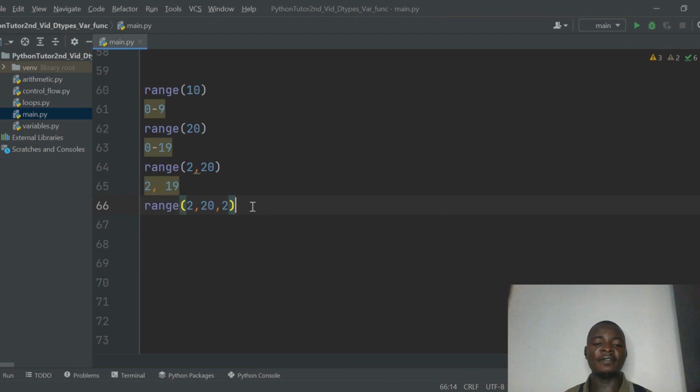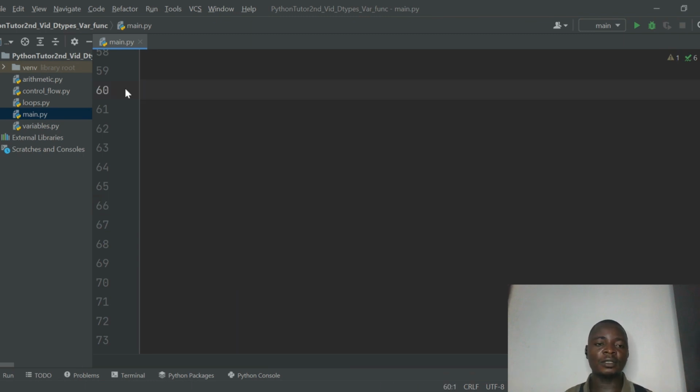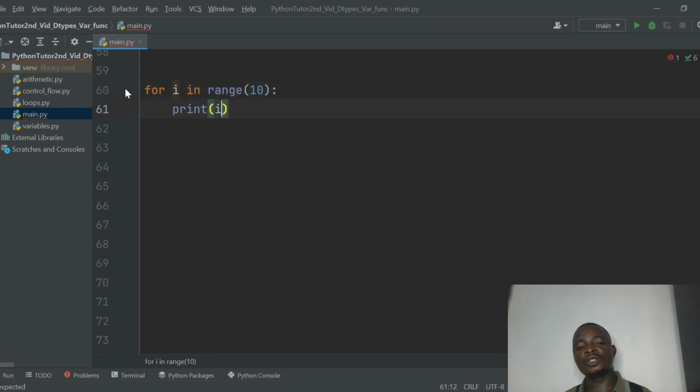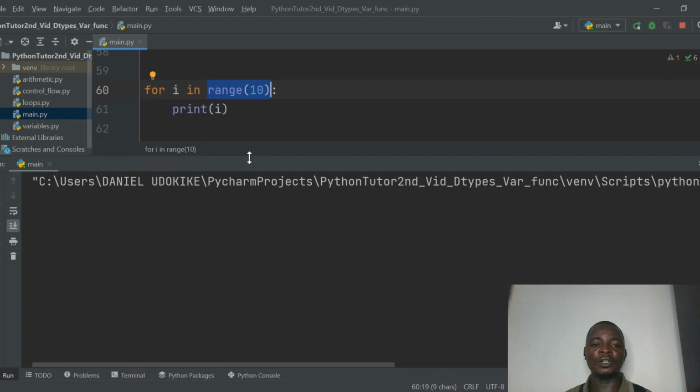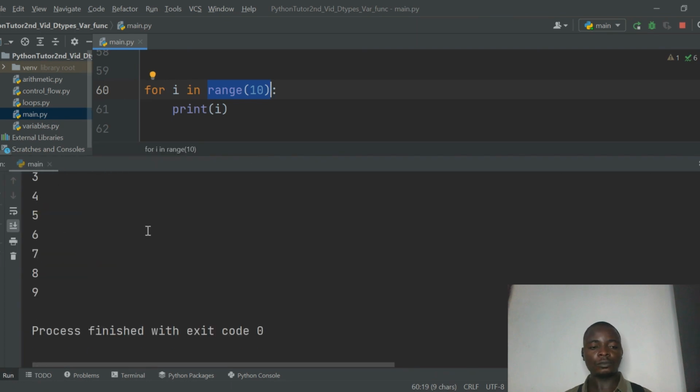So let's just have an example of this. We can say for i in range 10, then print i. Now this will run in 10 places, printing the current value of i. So we are traversing, we are iterating over the list that is generated by this range function. So let's execute this. We have 0 to 9. You can see it here, 0 through 9.